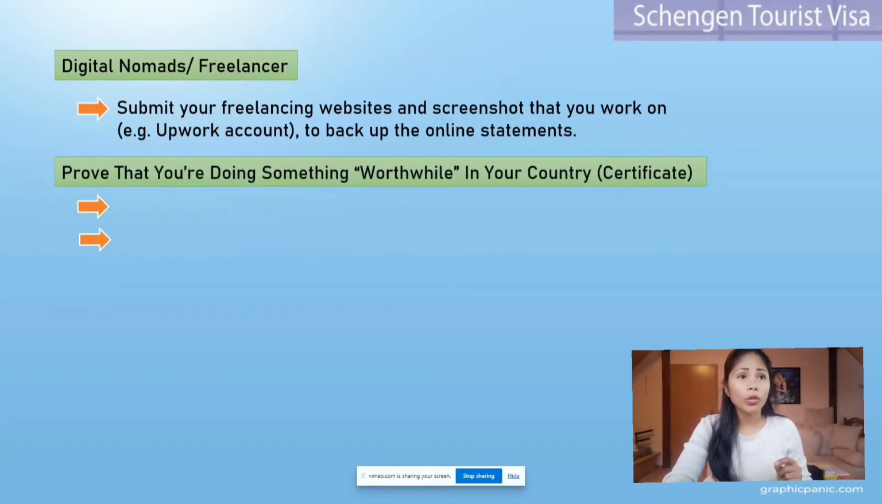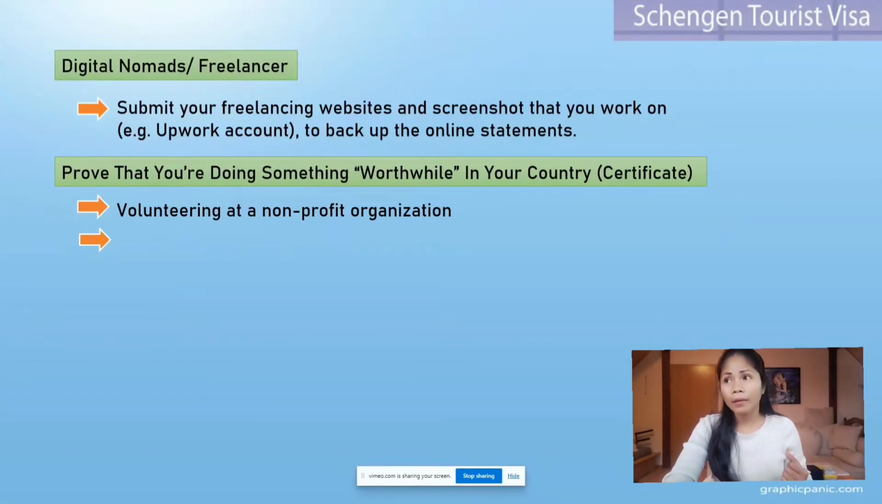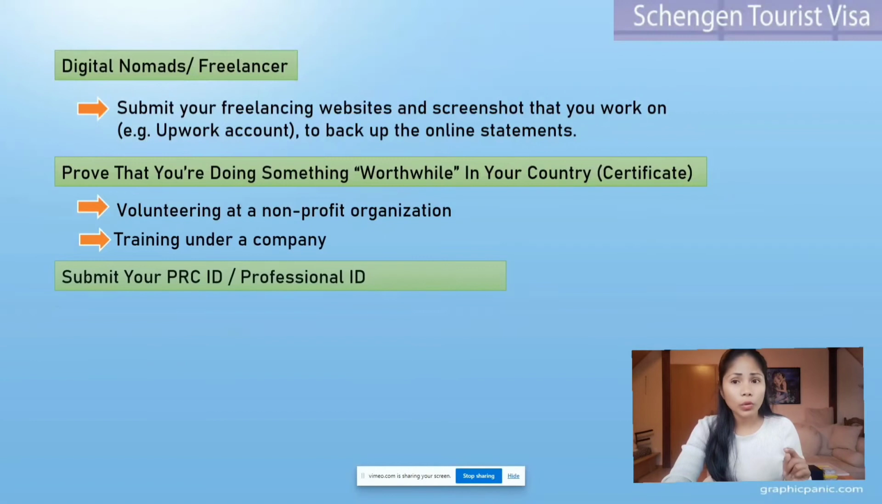Prove that you are doing something worthwhile in your country. So you need to have your certificate. For example, you are volunteering at a non-profit organization. For example, you are a volunteer in Red Cross and kapuso mo, ganyan. So also, you need to prove that it is true. Ayan, kailangan mo ding magpasa ng certificate. You are under training in a company. So you can submit your PRC ID.